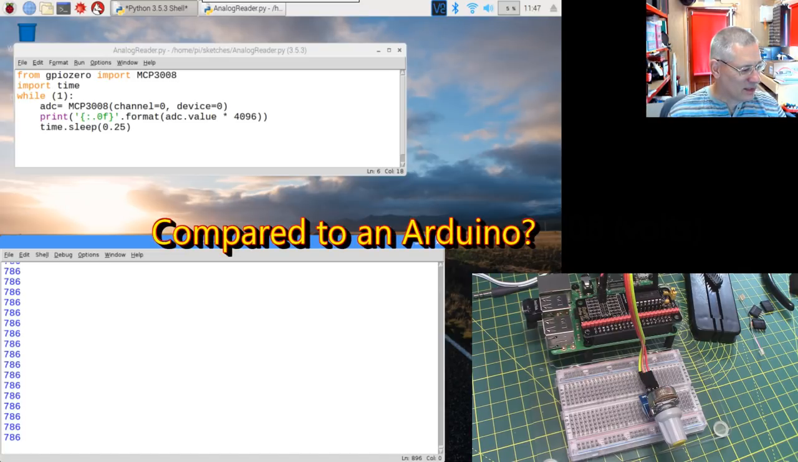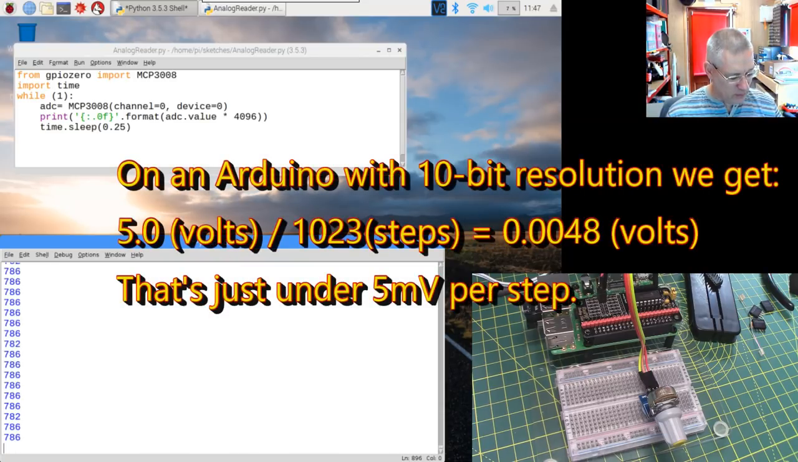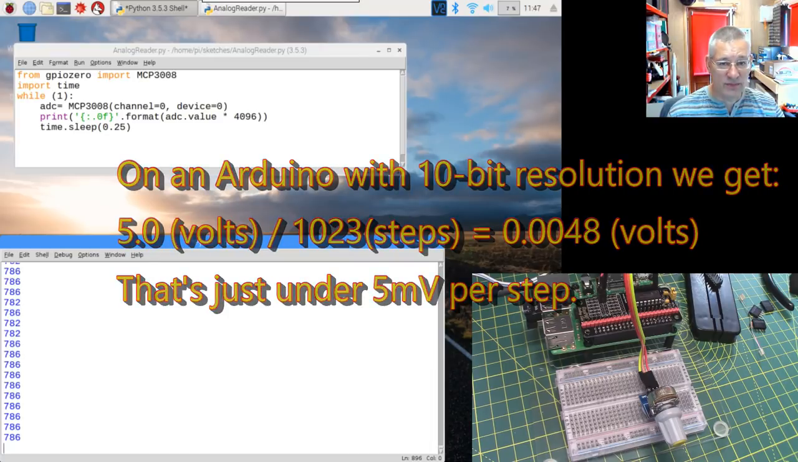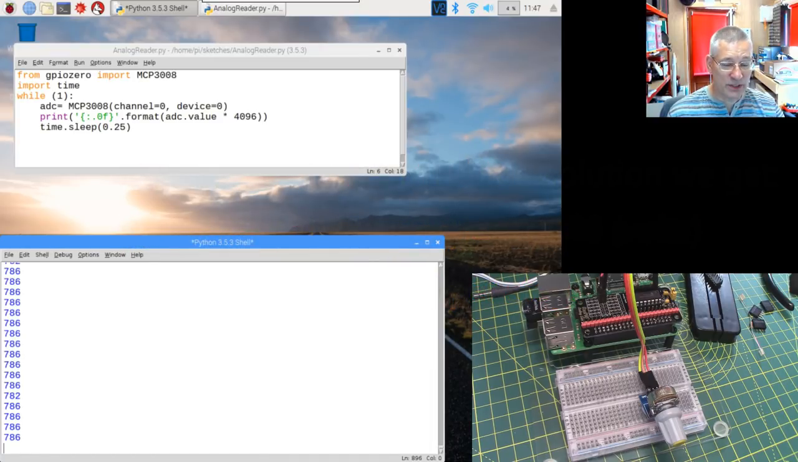Now, if we were to just prove the point, I'm just doing this on the calculator. If we have 5 volts divided by 1023, that comes out as 0.0048. Yes, it's about 5, just under 5 millivolts, 4.8 millivolts, actually 5 millivolts per step for the Arduino. So that's 5 to just under 1. That's quite a difference, isn't it?